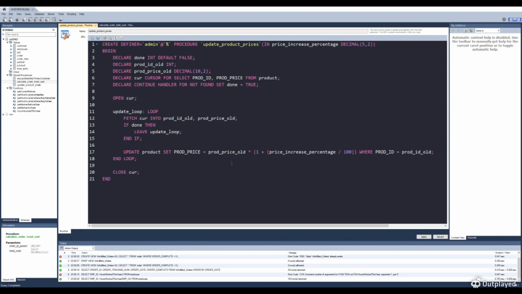So what you can do is pass in the percentage as a parameter, and using the cursor, it will grab the product IDs and the prices from product, and then we'll go through a loop and update all those product prices right there.